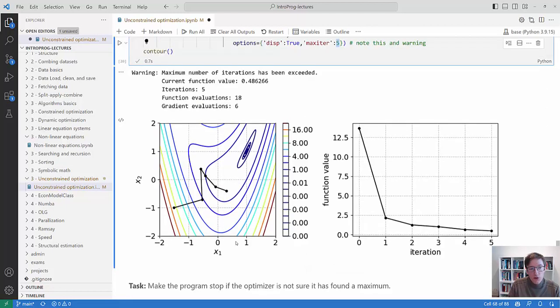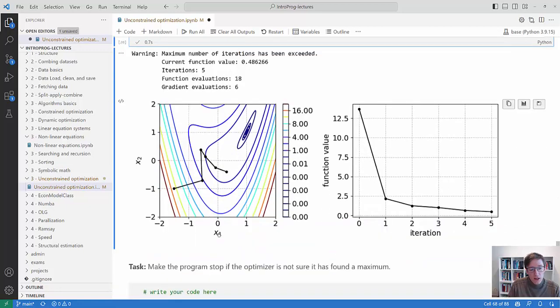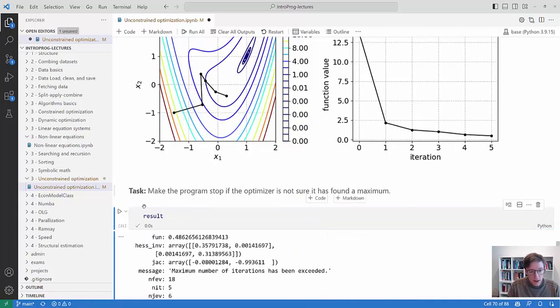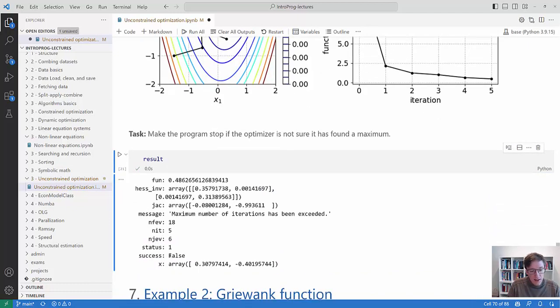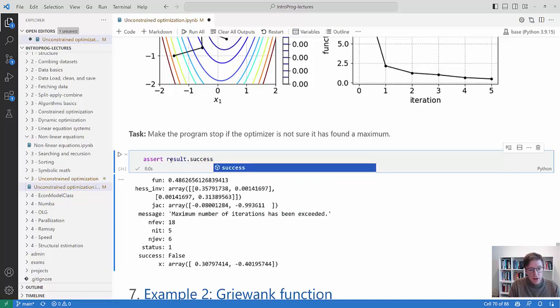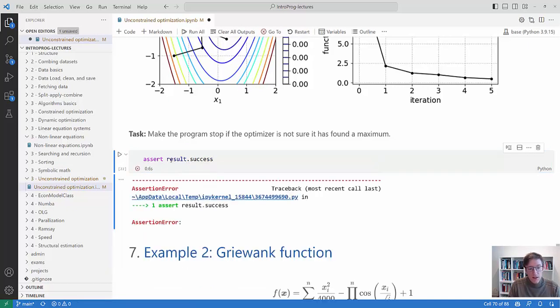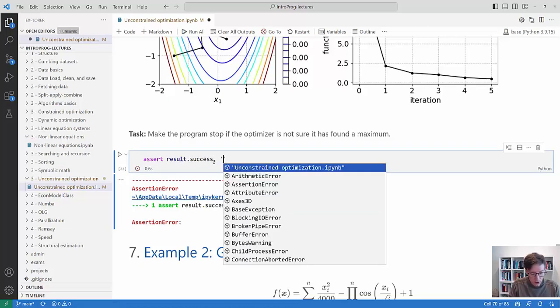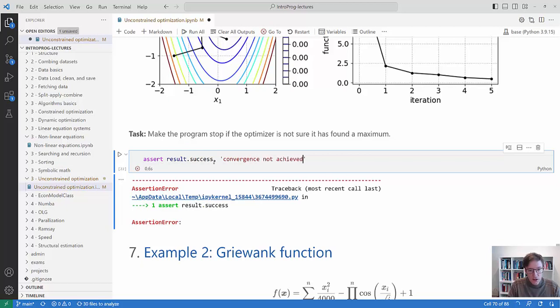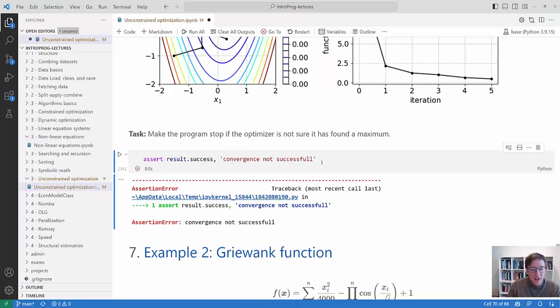Okay, so what we could use is this result struct here. If we have a look at that result, you can see that there's something called success. And now this is false. So if we assert that result.success, now we require this to be a success. But here it gets an assertion error, and we could plug in our message: convergence not achieved, not successful. I think something like that, right? That's how you basically do that.